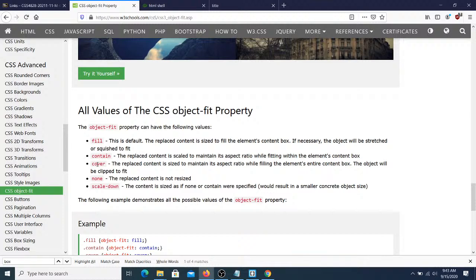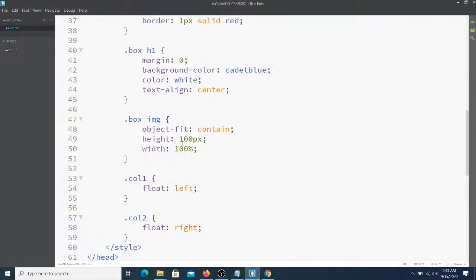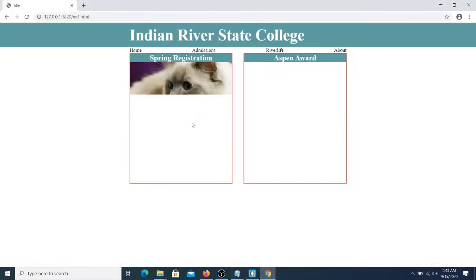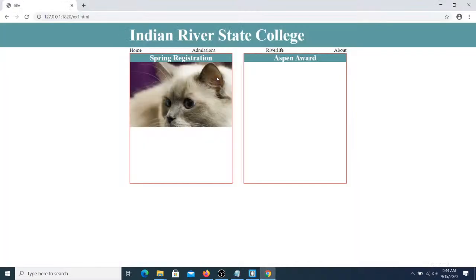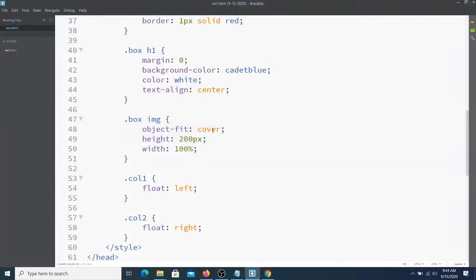Cover keeps the original image, and then the object will be clipped to fit. Let's do this. So we'll set it to cover. Now you'll notice that that extra part is actually clipped, but we've kept the original image. And let me make it a little bit bigger, so let's say 200 pixels. Okay, so we'll flip back and forth. By default, it's fill.